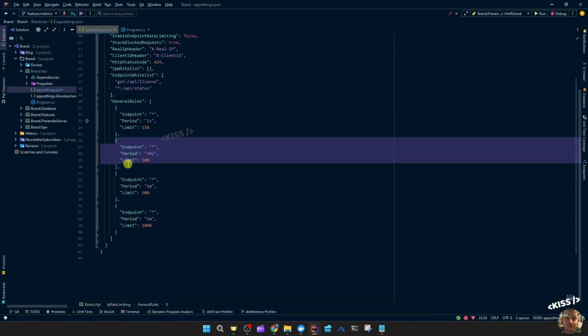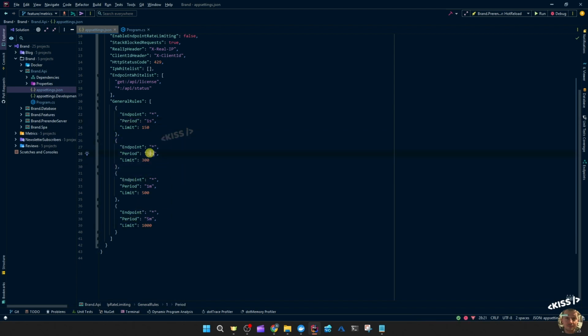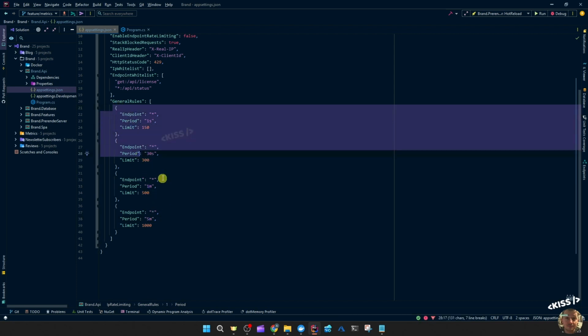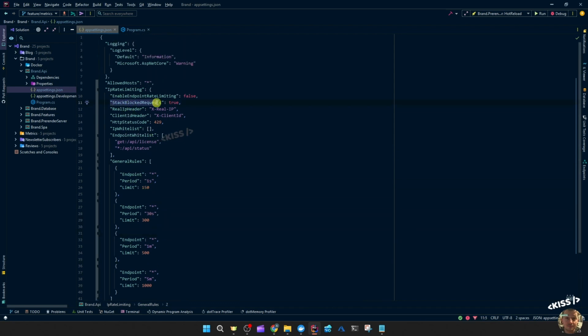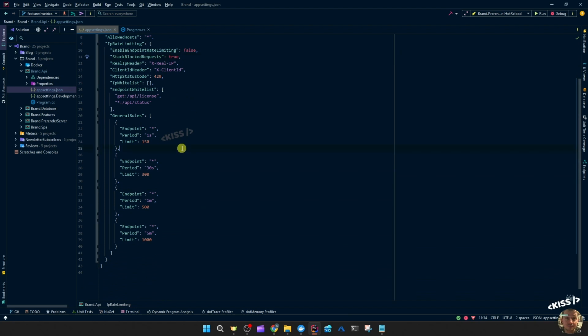But there are also other rules with a larger period. And if one of these is hit, then it's also going to count towards the other ones. So that's what this stacked blocked requests setting is for. We'll see that when trying it out.